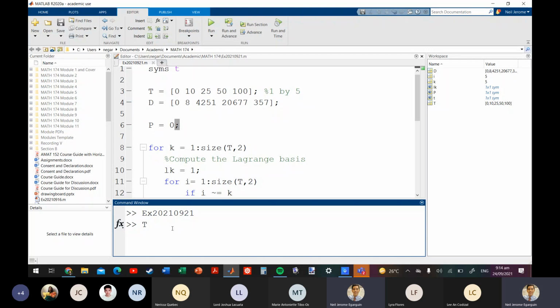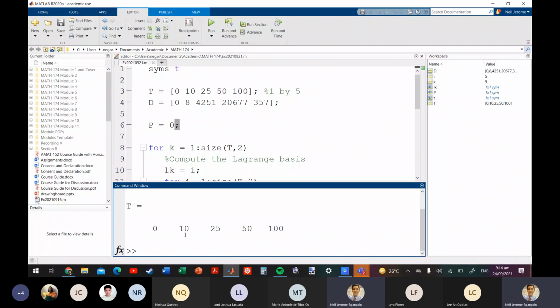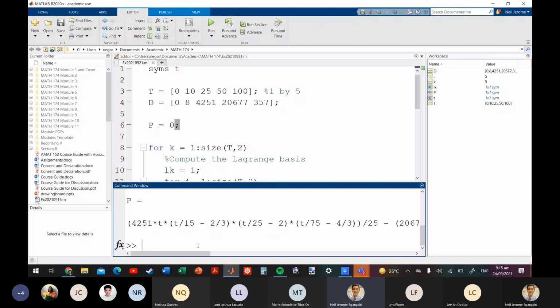Oh, by the way, Matlab is case sensitive. So, the name of my vector is capital T. Type T on the command window, press enter, then you'll get the vector T. And it is a row vector as expected, 0, 10, 25, 50, 100. But actually, I'm not interested in that. I'm interested in the algebraic interpolating polynomial. And remember, we called it P in our computations. The program ran, so it already has P in its memory. So type capital P on the command window, hit enter, and you'll see the Lagrange interpolating polynomial.